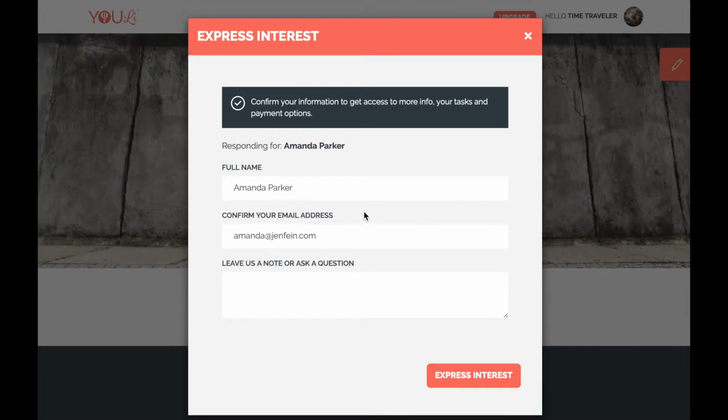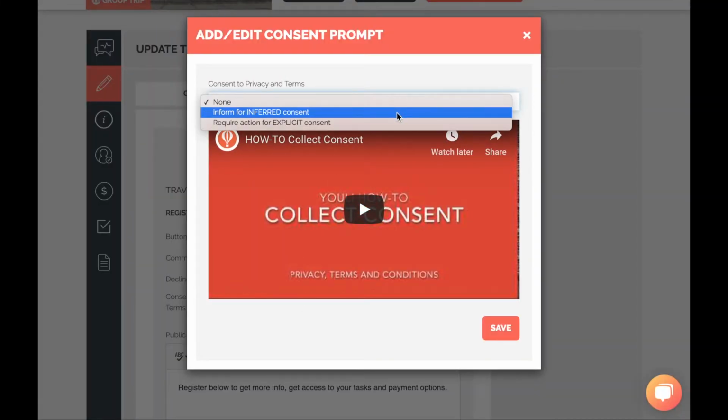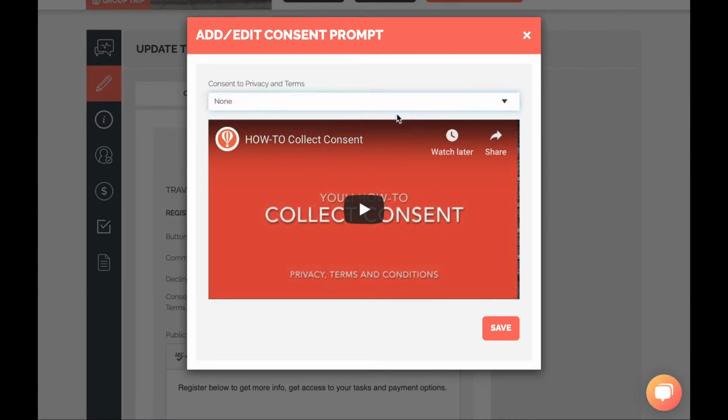By default, it's set to none. The default looks like this on your travel page when a traveler goes to register. So as you can see, all the normal fields, but no information is shown and no link to your terms and conditions or privacy policy, and they can register from here. When you click the pencil, you can select either Inform for Inferred Consent or Require Action for Explicit Consent. So we'll talk about each one in turn.